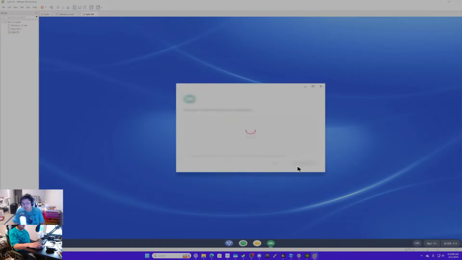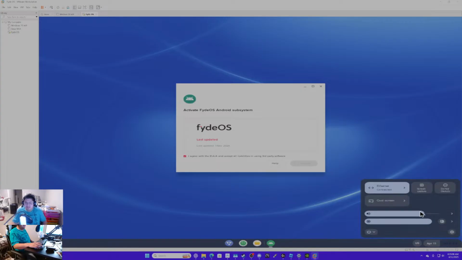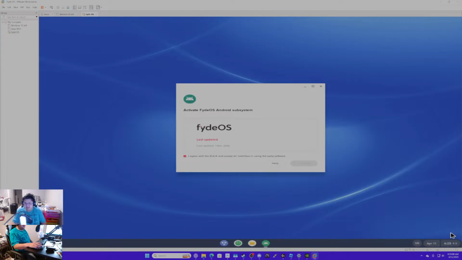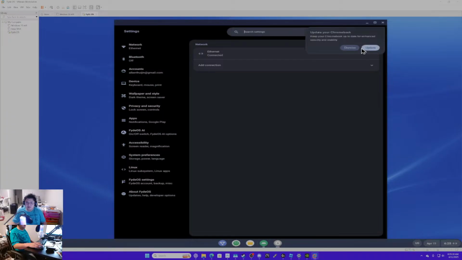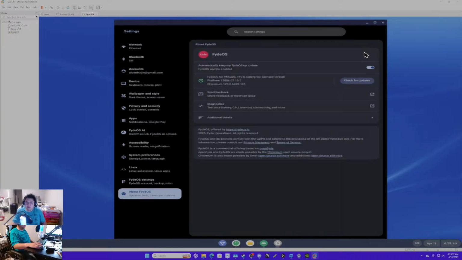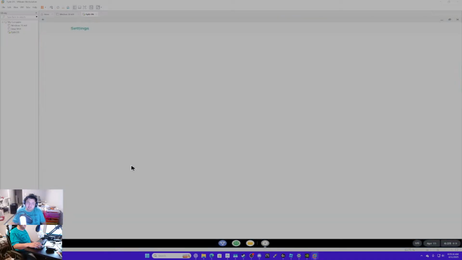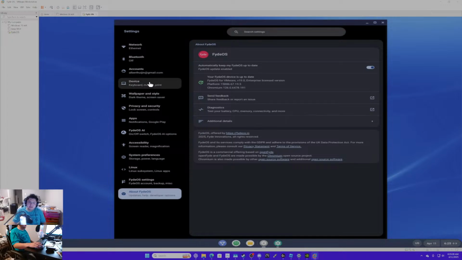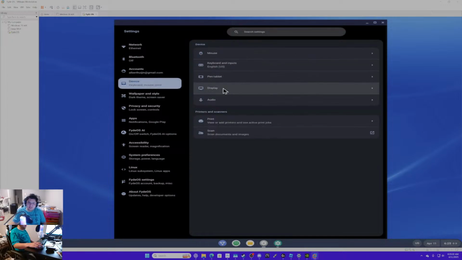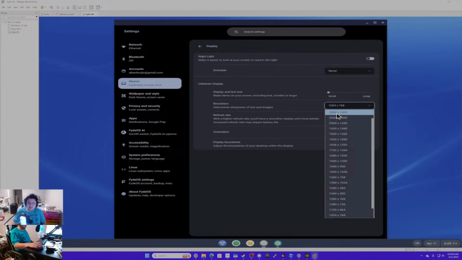Oh, activate the Android subsystem. Oh, I forgot I put the Dell wallpaper on this. Update. Check. Yeah, but it's gonna be up to date. Oh, get out of here, settings. This subsystem works, but I need it just to display res.